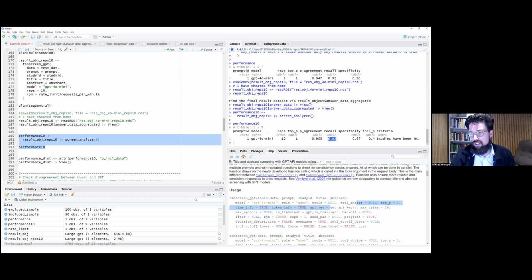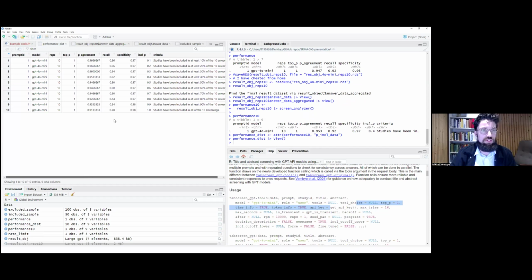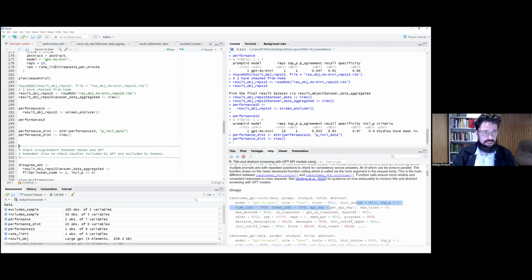It's actually the same. It's not changing much, but with this code we can get an impression of what if we include all titles and abstracts if they have been included in at least 1 out of these 10 screenings. Then we can actually increase, in this case, the recall up to 96%. It's actually meaning that it's only overlooking 2 studies considered relevant by the humans. And we will come back to that in a moment.